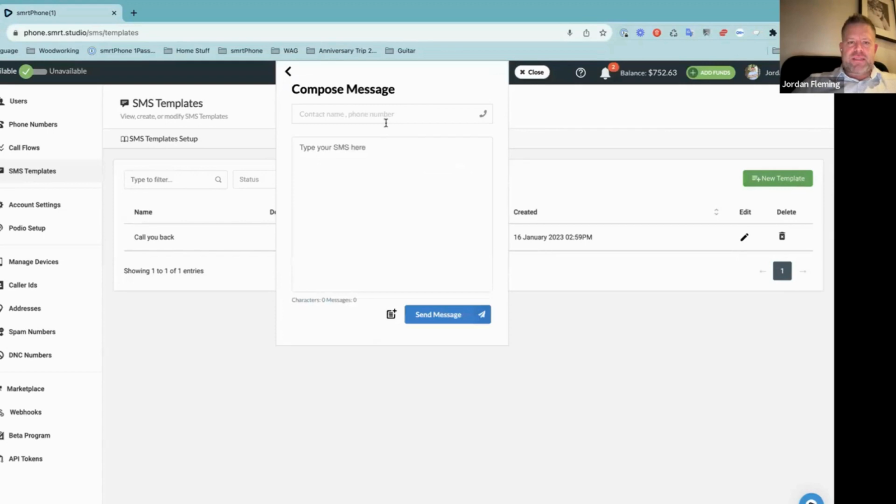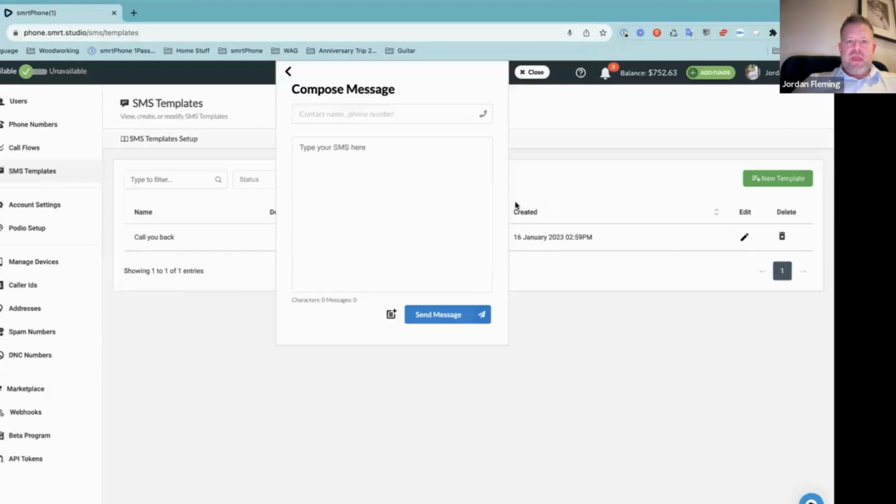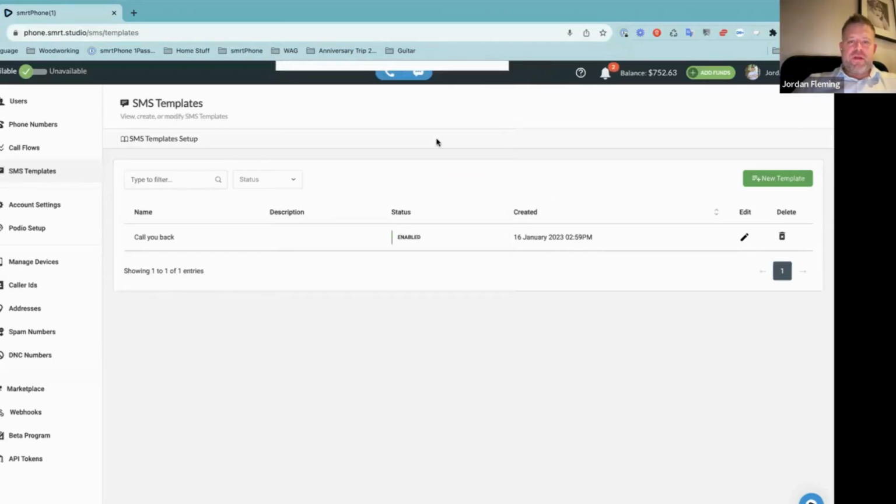But if you're sending a message, once you select your contact, you can actually simply add the template by dropping it in here. And if a contact is selected, then those merge fields will actually be used and dropped in the system when you send that text.